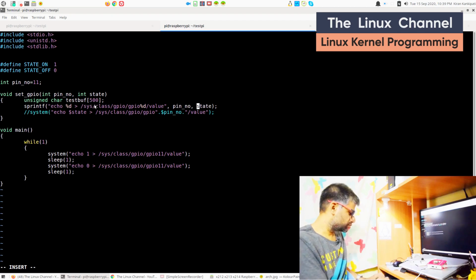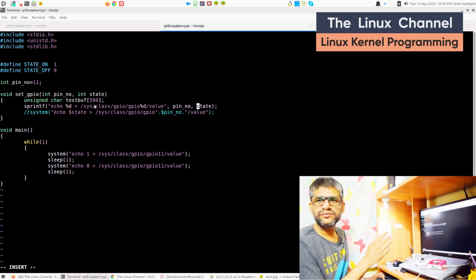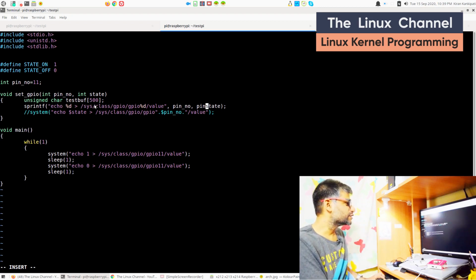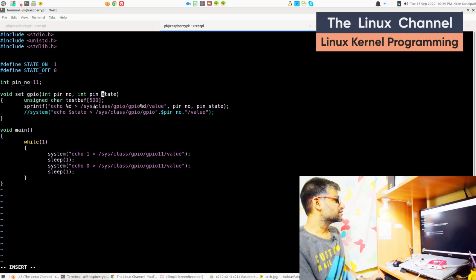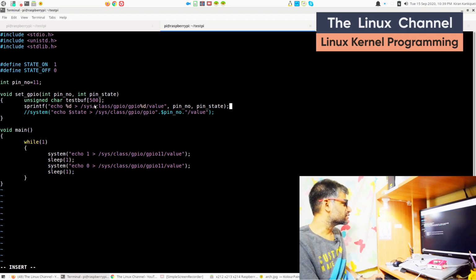I can change this variable name, because one we are calling as pin number, we can make the other one as pin state, something like that. Okay, so pin state. So this sounds much easy to understand. So it's just a personal choice. Okay, see, we have done sprintf, and we have to pass that.